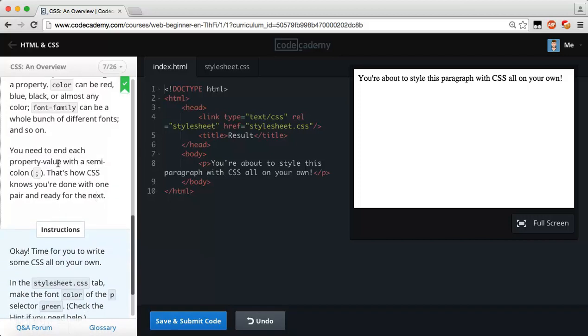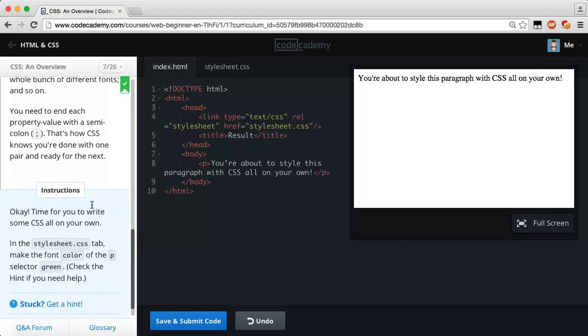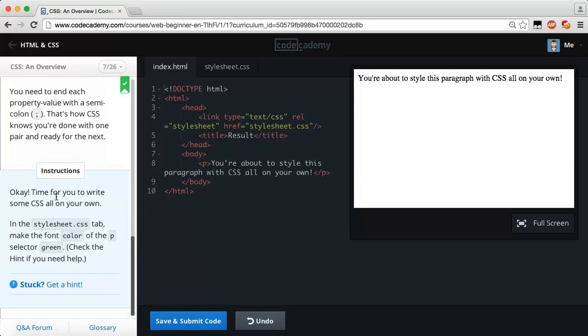You need to end each property value with a semicolon. That's how CSS knows you're done with one pair and ready for the next. The instructions are: time for you to write some CSS all on your own. In the style sheet .css tab, make the font color of the paragraph selector green. Check the hint if you need help.